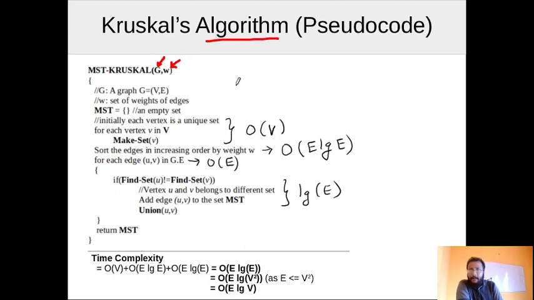Let us say I create a minimum spanning tree, which is an empty set right now, because I am going to select the edges and put them in the minimum spanning tree. This should be my final answer. So, first thing first, for all the nodes I will have to create a unique set. So, if there are 6 nodes, 6 sets are created. So, for each vertex V in the graph's set of vertices, I will make a unique set for each node. Because there are V number of nodes, it will take big O of V time to perform this entire step.